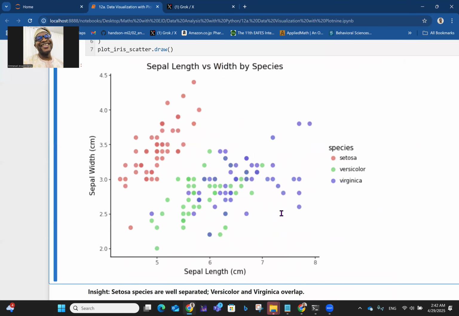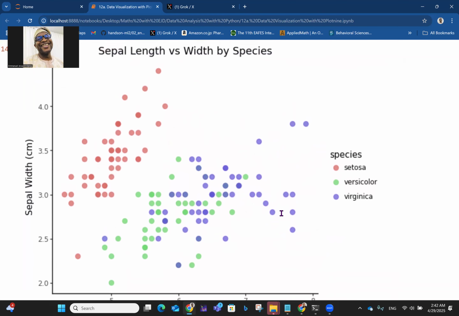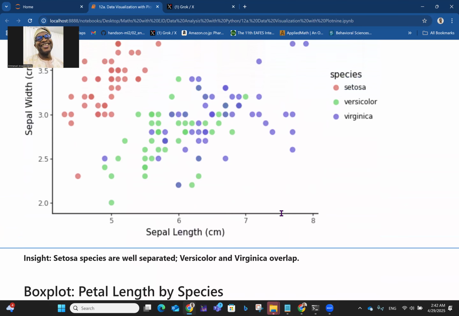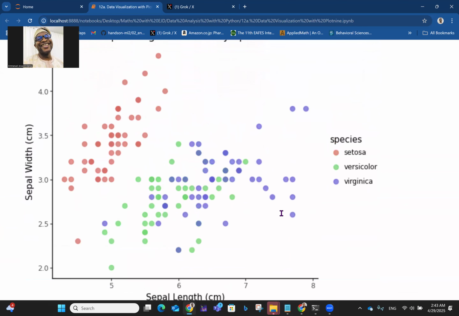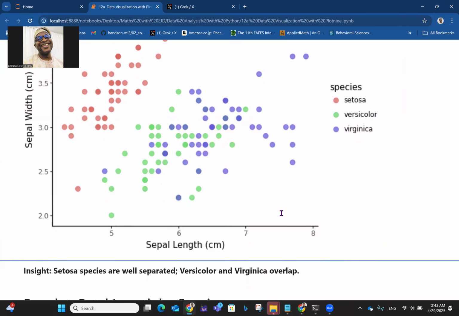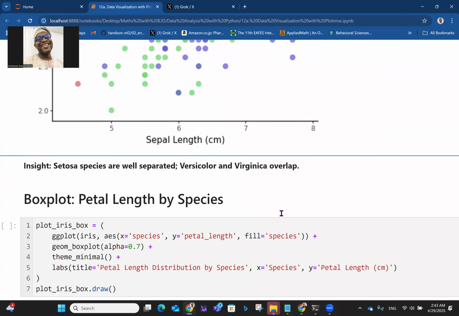So you see the scatter plot is a bit more beautiful here, or so I think. It's giving the normal R vibes, the ggplot vibes. So the insight is that Setosa species are well separated. The Setosa species are all these red kind of things. They are well separated, and Versicolor and Virginica overlap. So the Setosa stand out. Versicolor and Virginica have similar behavior, but the Setosa species seem to stand out when it comes to the sepal width.